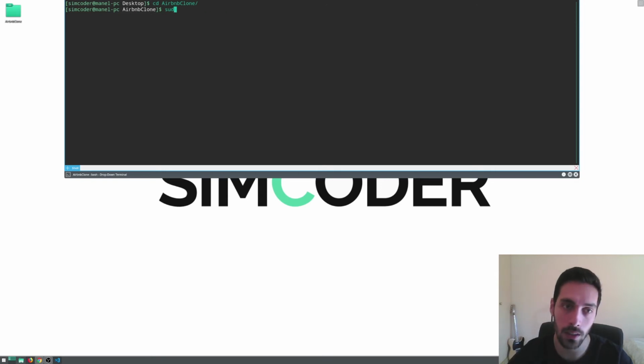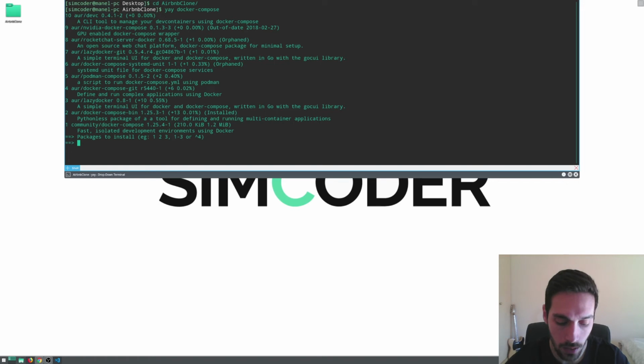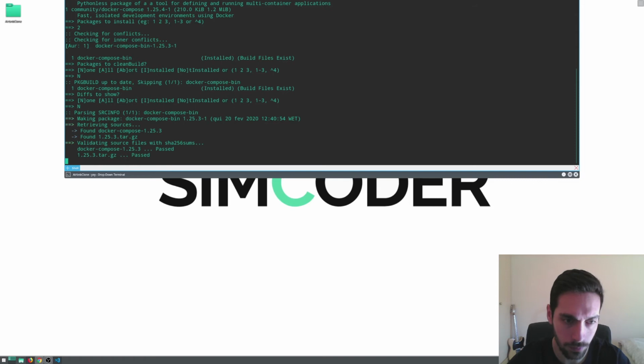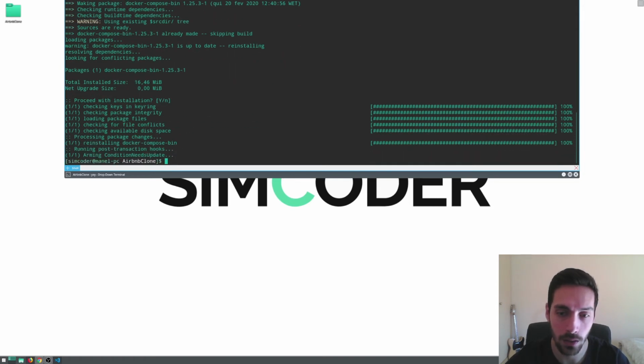After that, you can simply do yay docker compose, and it will start searching for packages. For users that are not using this OS, I'll show you in a second how to do it. So I'm going to install the second package, because the first one is giving some problems. I'm not sure why. The second works just fine. Let's click enter, none, and it will start installing. Okay, so when it's finished installing, you are done, basically.